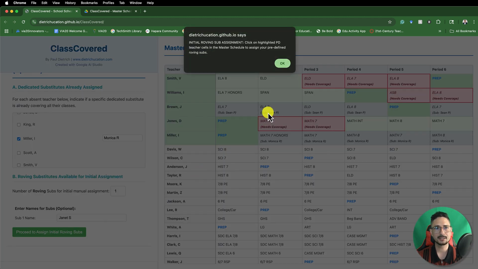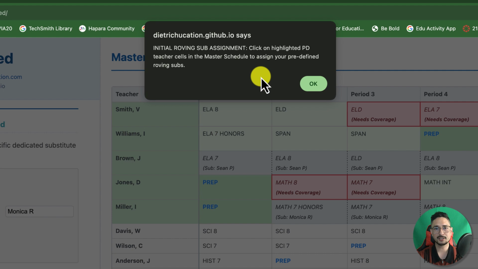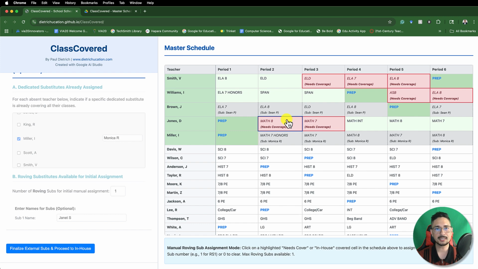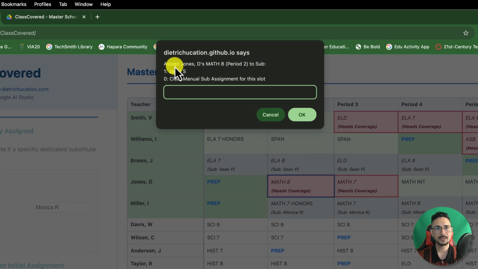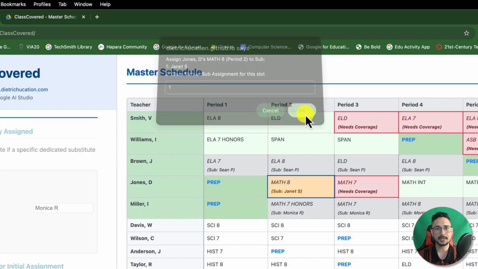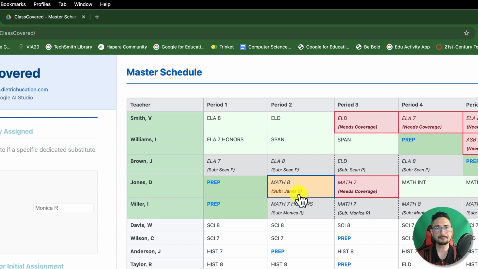So I click on that, and it's essentially telling me that I need to click on the highlighted box to assign them that specific period. So I'm going to click OK. So I'm going to assign Janet to period 2 math here. And basically this pop-up box lets me select the sub. So 1 is Janet and 0 is just clear, take the sub out. So I'm going to click OK. And if you notice now it says sub Janet.